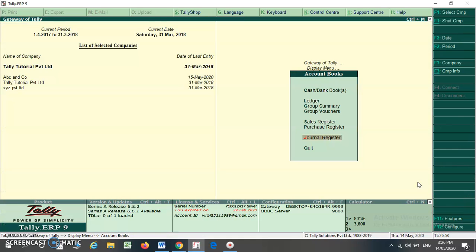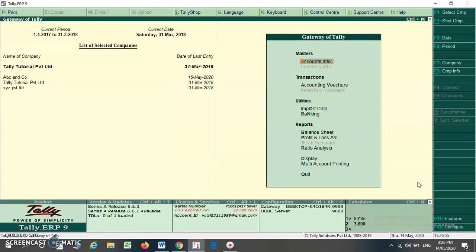So in this way you can see the cash book, bank book, sales register, purchase register, and journal voucher.